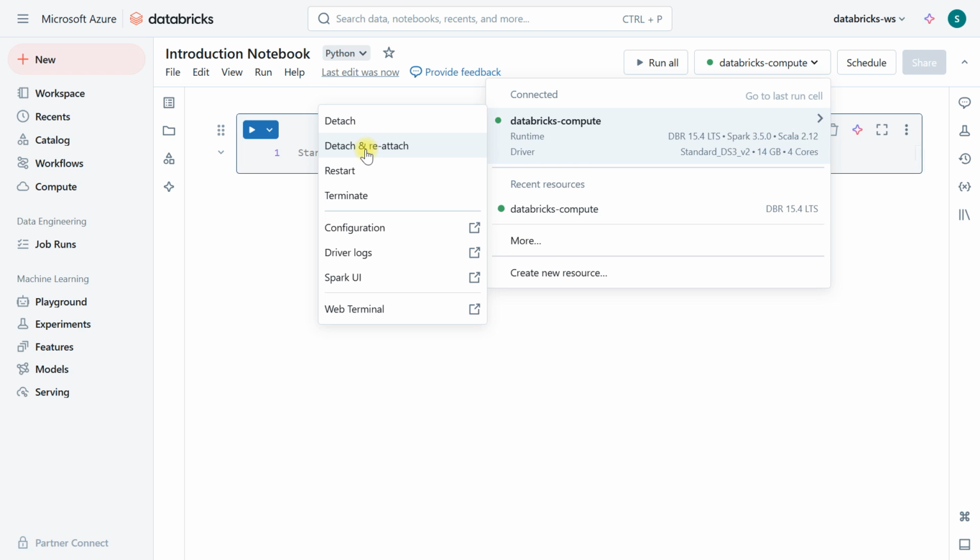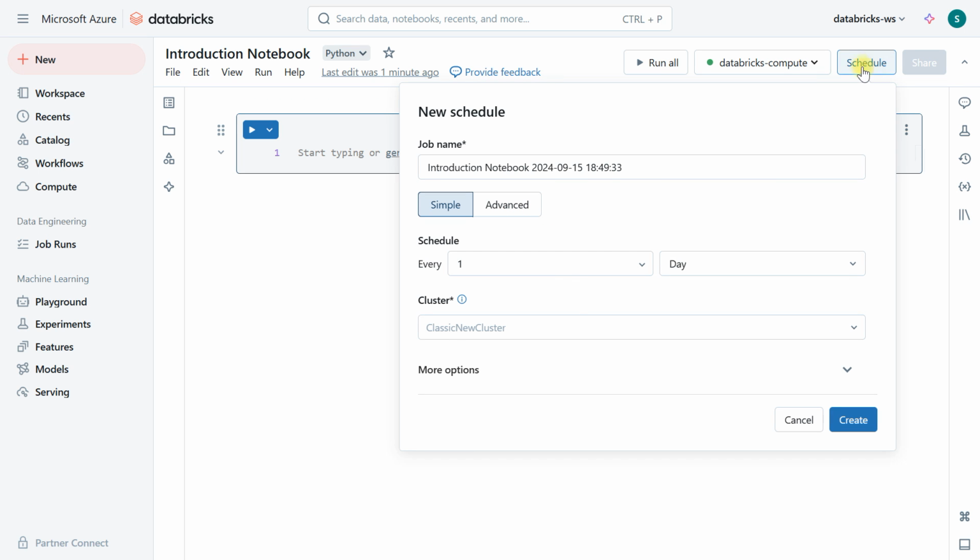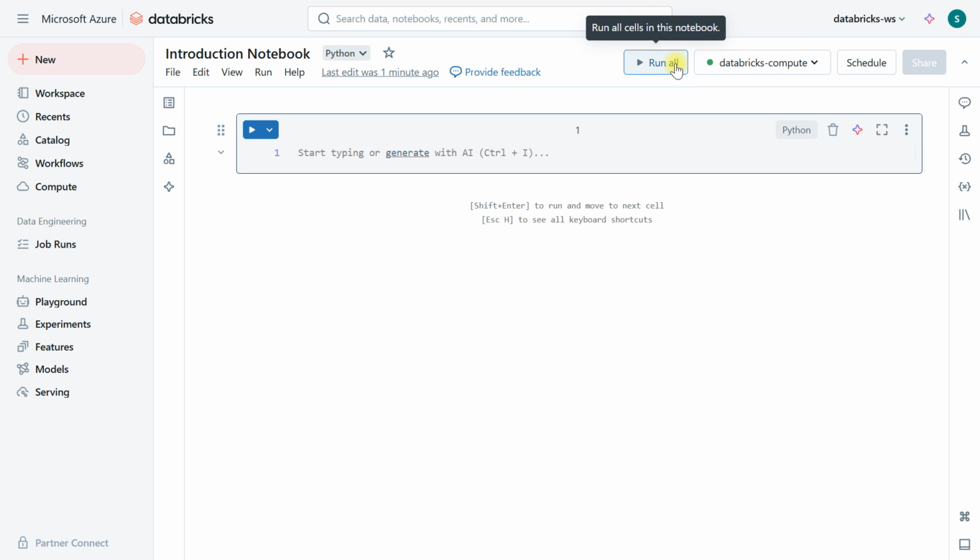You can detach and reattach, restart this cluster, or terminate this cluster, which means stop this cluster. You can see here the configuration of this cluster, 14 GB and 4 cores for our learning purpose. You can schedule this notebook using this button. We will learn this in an upcoming video. You can run all the cells using this button, run all.